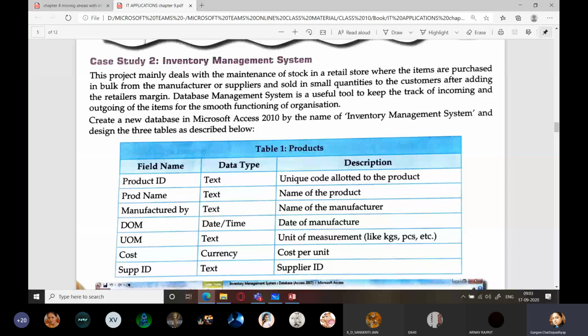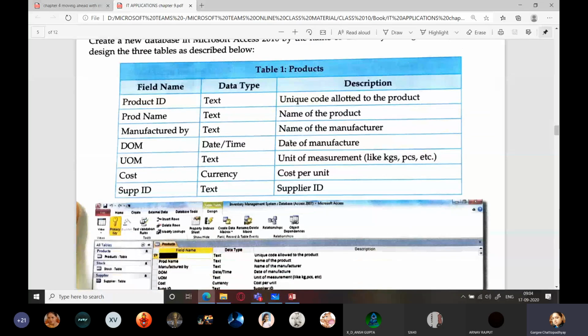So a database management system is a useful tool to keep track of incoming and outgoing items for the smooth functioning of an organization. Inventory management means products are purchased from the wholesalers, kept somewhere in stock, and as and when they are sold, every record is made. How many items are in stock, how many are purchased, how many are sold out, all that, right? So create a new database by the name inventory management system and design three tables as described below.